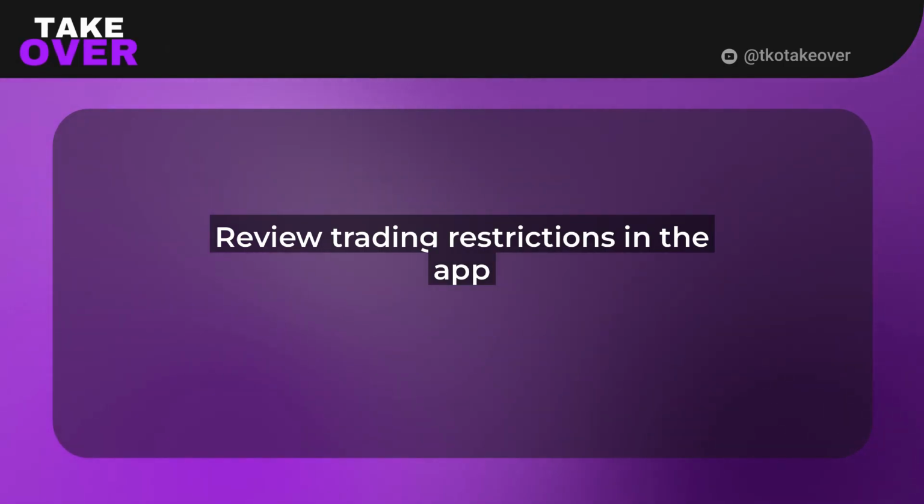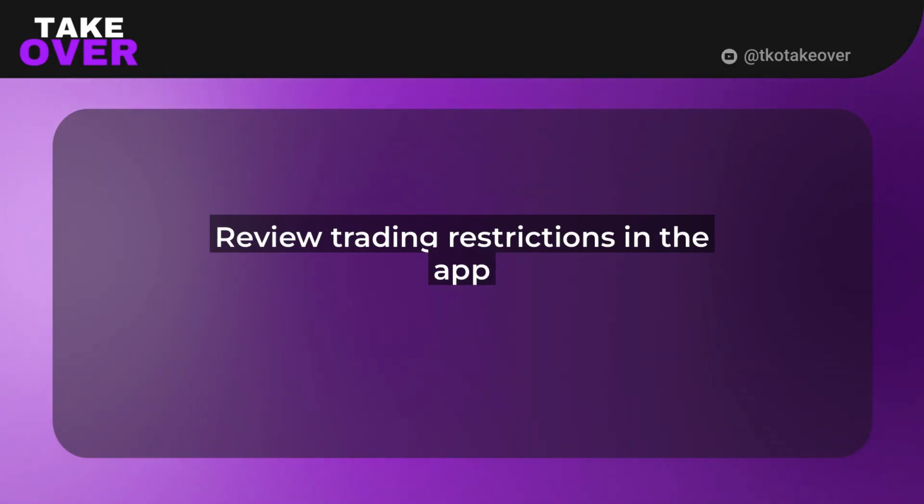Step 3. Update the Robinhood app. Outdated versions can cause glitches, so check your app store for the latest update and install it. This often resolves technical hiccups in seconds.